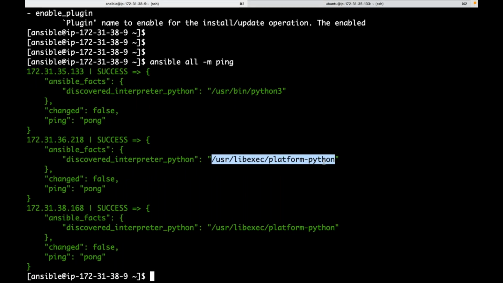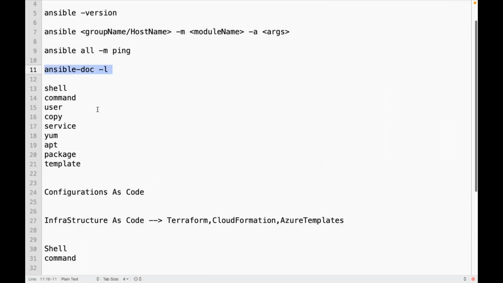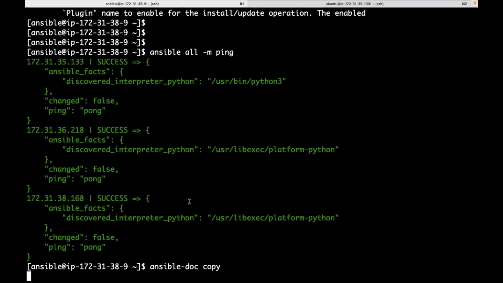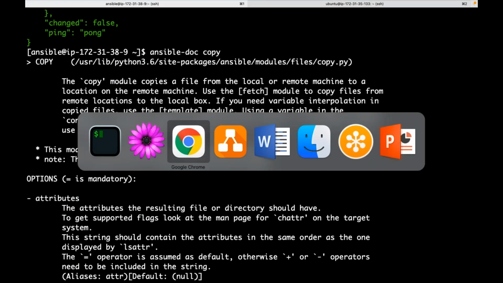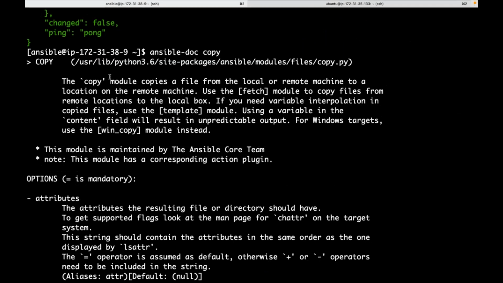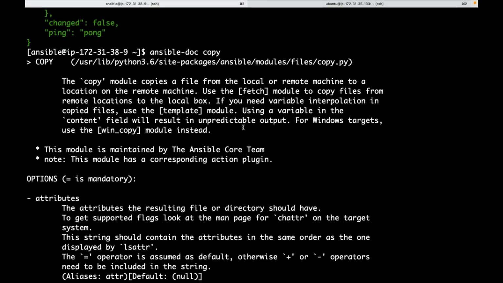Now, if I want to see more details, I can use this command, ansible-doc, that module name. Suppose I want to see more details about this module, the copy module. I can see something like this. What does the copy module do? Whatever you see on the official website, the same I can see here. What does this copy module do? It can copy the files from local to remote machine or remote to remote machine itself.